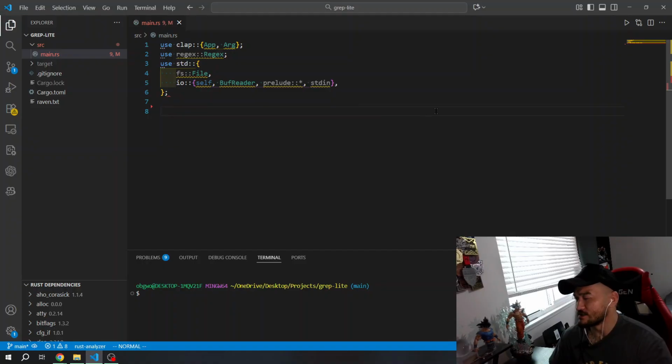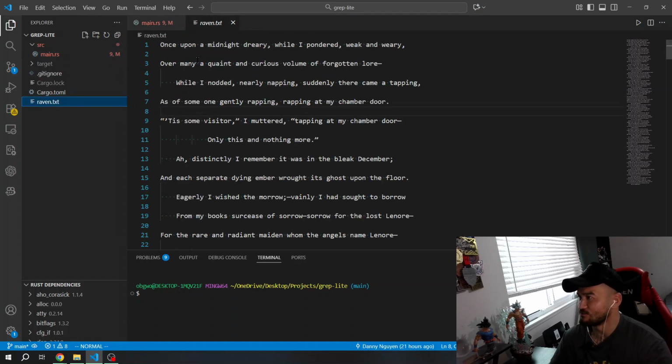Today we're gonna write some Rust code in VS Code with Vim turned on, and we're gonna build a small program, sort of like grep in Linux, where you can search for keywords using regex within a text file. I already have a text file saved here called raven.txt, which is basically the poem The Raven by Edgar Allan Poe. It's saved in the main directory of the grep project.